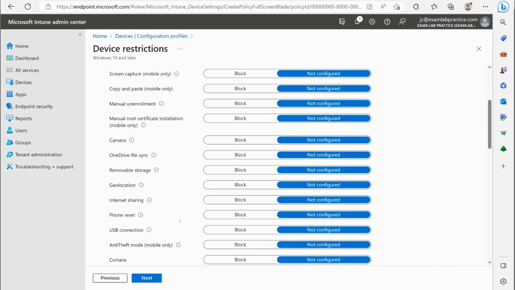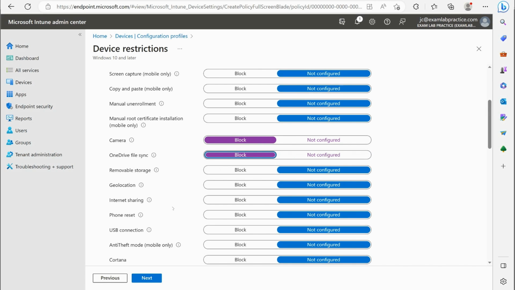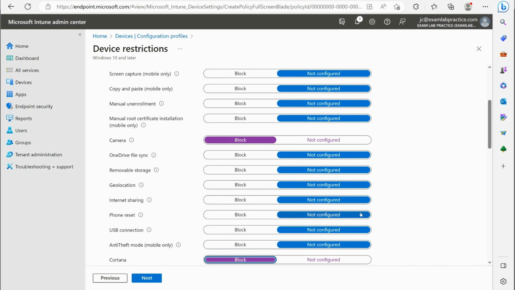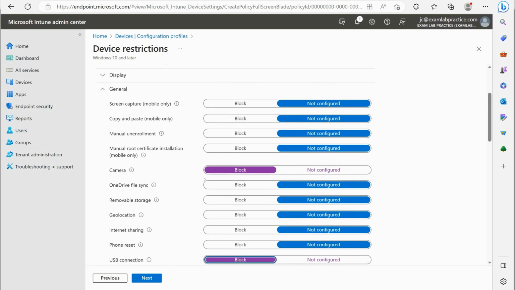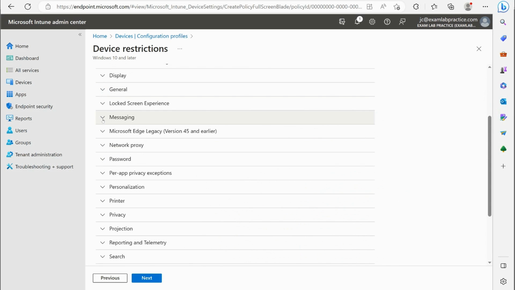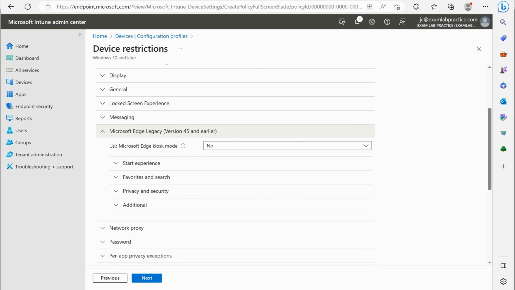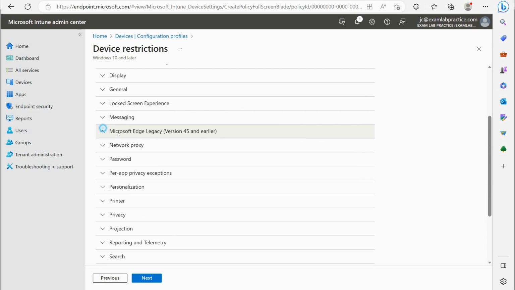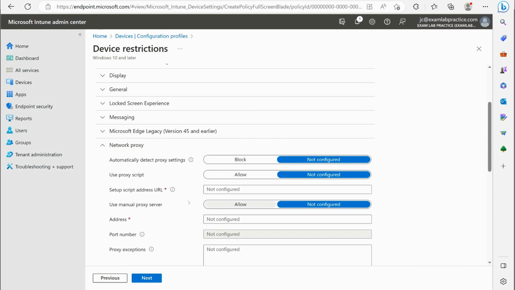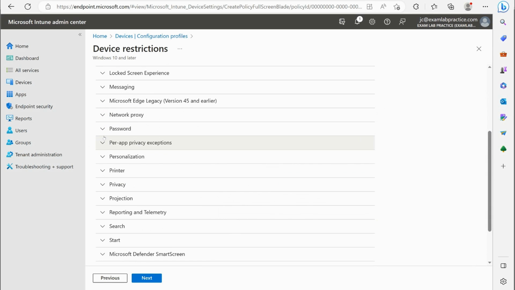All right. For example, maybe I don't want anybody using the camera. Maybe I don't want anybody using OneDrive Sync. Actually, we'll leave that one on. Maybe I don't want anybody using Cortana. Maybe I don't want anybody using USB. So those are some of the things there you could do. And we got messaging settings. We can manage the Microsoft Edge. They tell you legacy version 45 and earlier. Network proxy configuration if your company's using a proxy.